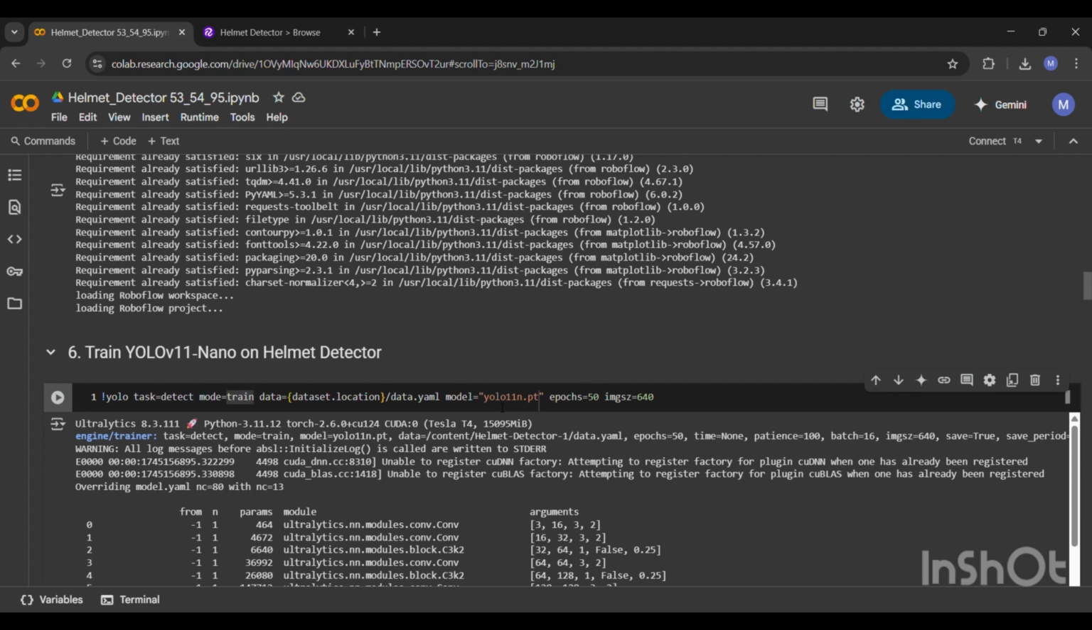which is sufficient for a small model to converge on a moderately sized dataset. Then lastly, we provided imgsz equals 640. It resizes all input images to 640 by 640 pixels for both training and validation. These settings strike a balance: nano variant for faster iteration, 50 epochs for adequate learning, and 640 resolution for moderate detail versus speed.